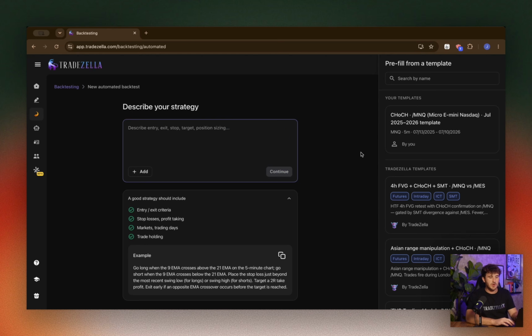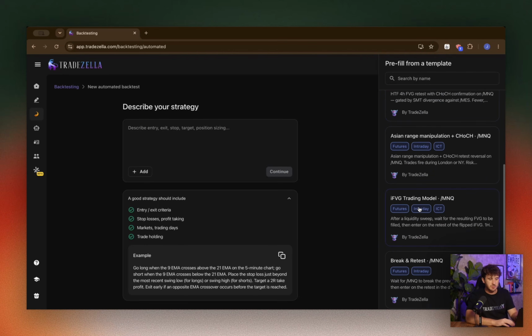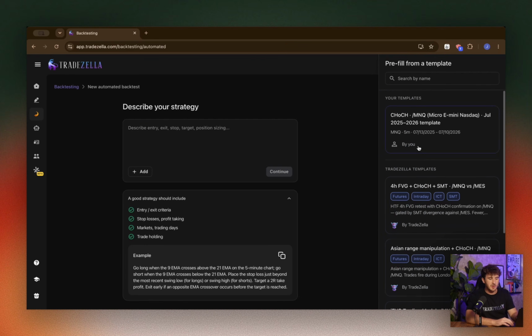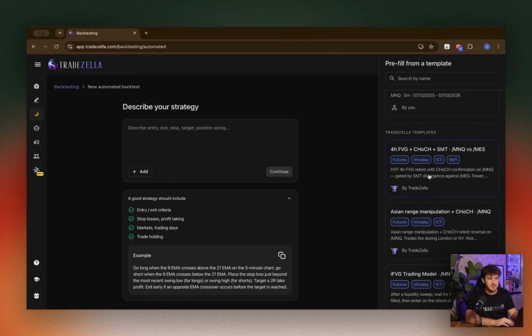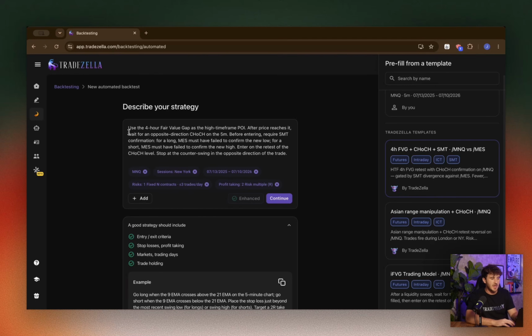The alternative as well is that we also have all of these preset templates over here for you to check out. So let's use this one at the top right here, and you'll see that it's put in this prompt. We're using a 4-hour fair value gap with a change of character and SMT on NQ and ES. So 4-hour fair value gap, then we're looking for a 5-minute change of character, and we need SMT before our entry.